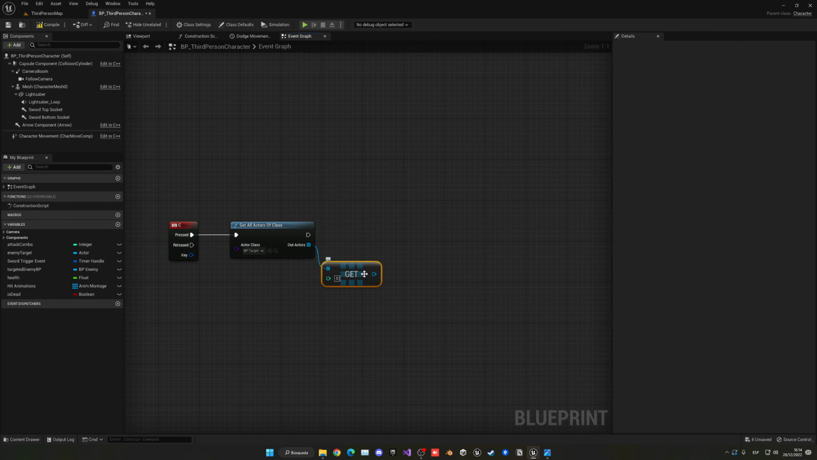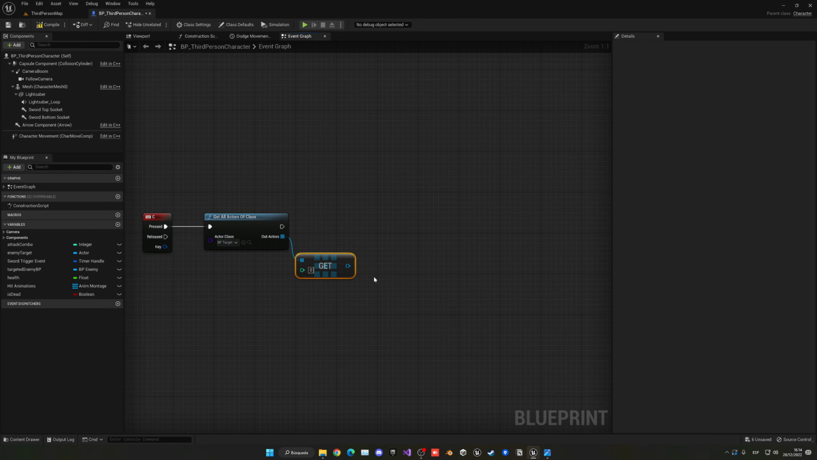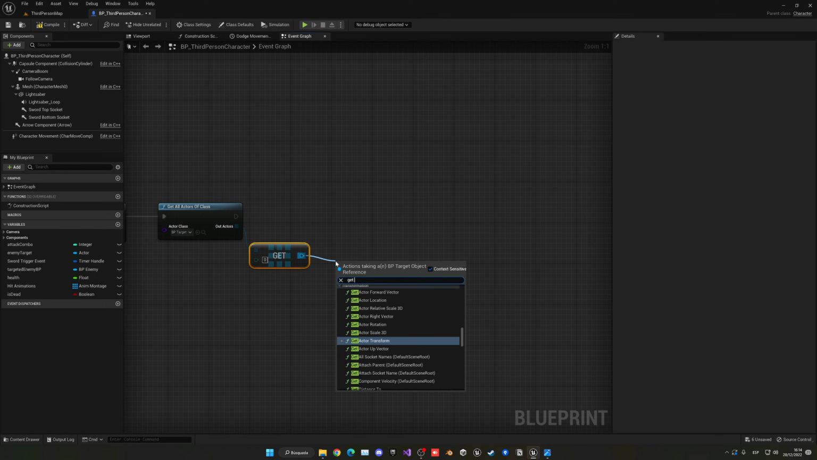Now of course this will just get a copy from the world, the first one that it finds, but if you have a scene with multiple enemies, you probably want to use a ray cast to find the nearest one, and then get the location for it. But again, I'm making things simpler, so I'm just going to use this blueprint in the scene. So we want to get the actor location.